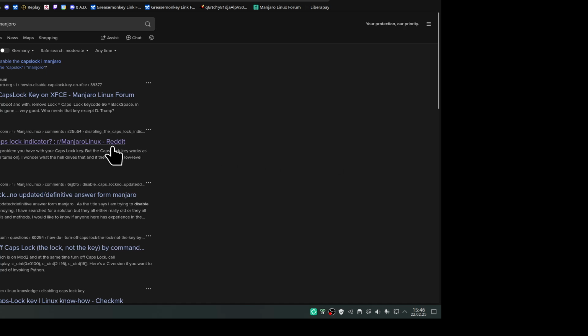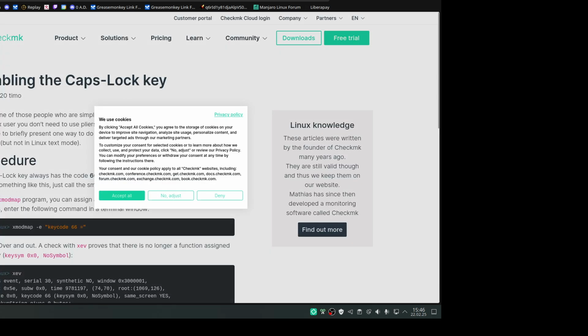Maybe you could give me a hint how I should search on the internet for it. What should I press into the search bar? Okay, you want me to give you a hint on what to search for on the internet to help you disable the caps lock key? Yes. Okay, try searching for disable caps lock X11 Manjaro. You want to try that?